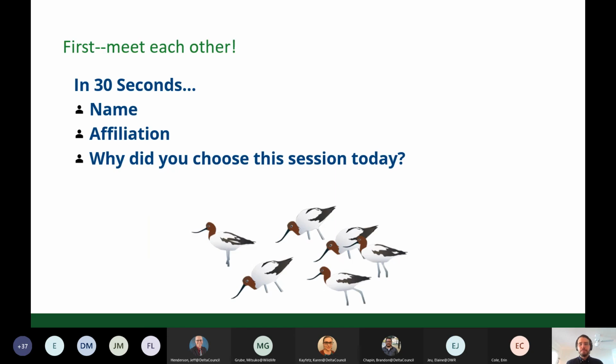But before that, when we divide up into our breakout groups, we do really want you all to take the time to meet each other. We have discussed a lot how one of the big benefits of forums and conferences like this is to be able to meet your colleagues. And we really want you all to hopefully meet some new people, learn a little bit about their work, and then see how their experience with their work translates into filling out this example adaptive management plan. So try to keep it to about 30 seconds per person, but you can start by sharing your name, your affiliation, and why you chose to attend this session today.